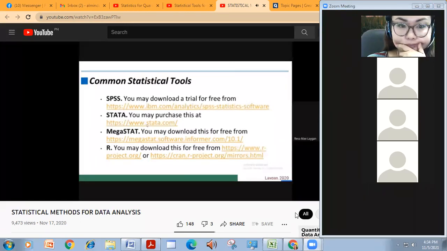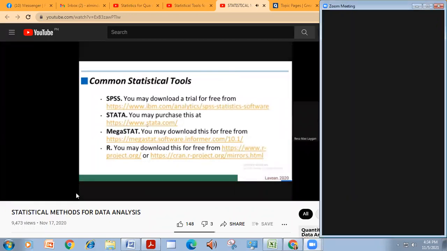You may use principal component analysis. There are different analyses in analyzing your research, and those that I presented a while ago are the basics. Those are the common statistical techniques, and there are lots of statistical techniques that you may use, depending on the research problem of your paper.